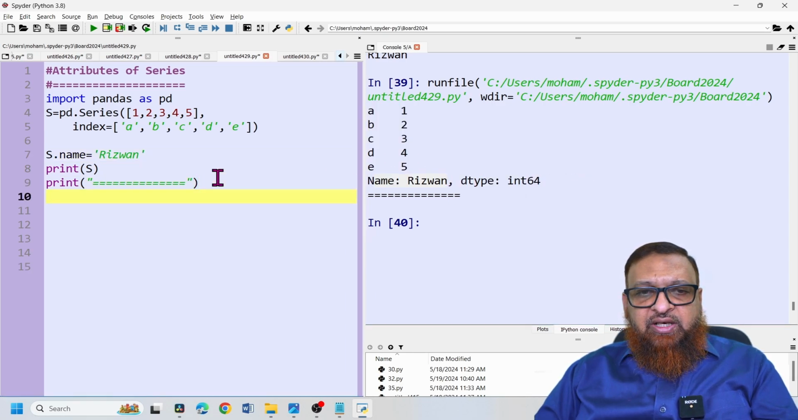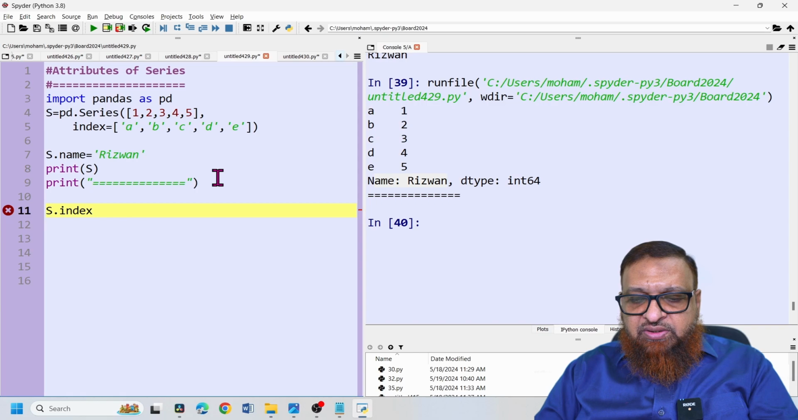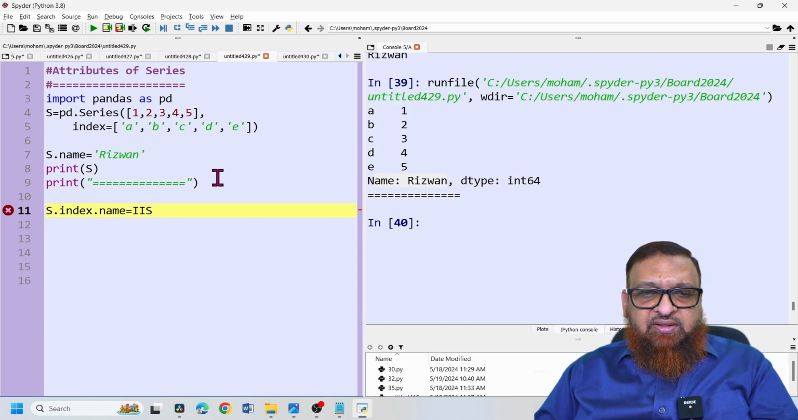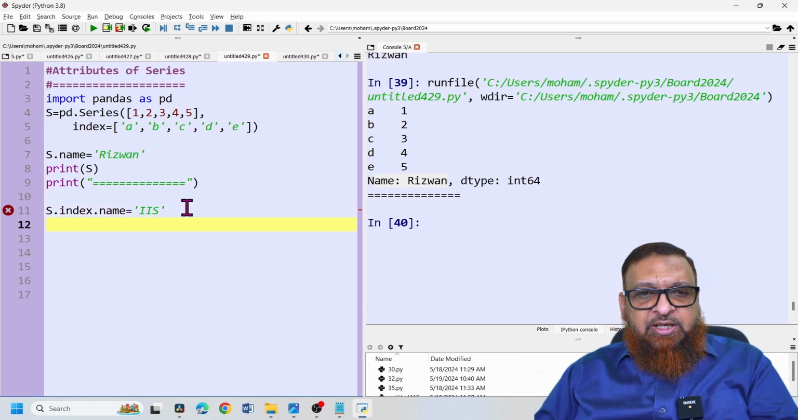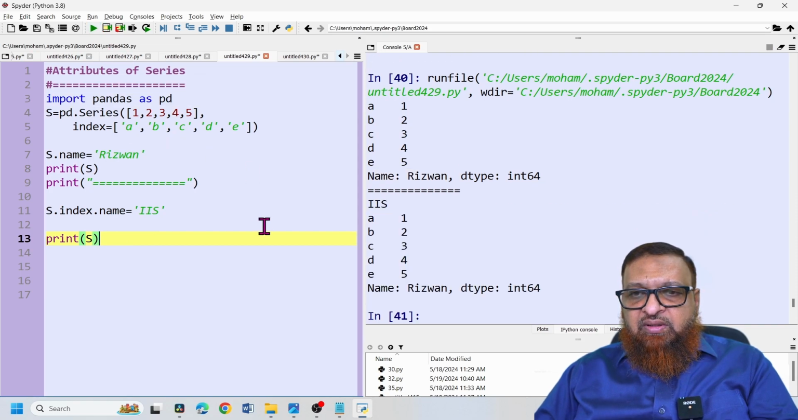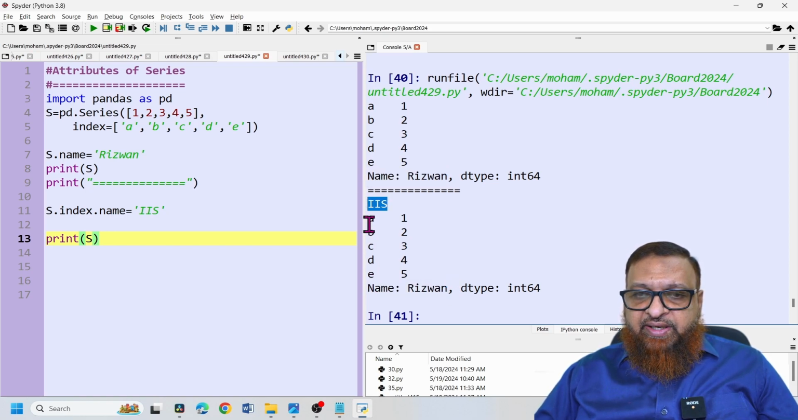Fine. Now let me keep series dot index dot name is equal to, let us take IIS, Ideal Indian School, let us say. Then I have to keep it in single quote or double quote. Let me print the series now and see what will happen. Now you can see the earlier one, we have Rizwan here, and the new IIS has come. The name of this particular index is set to IIS.